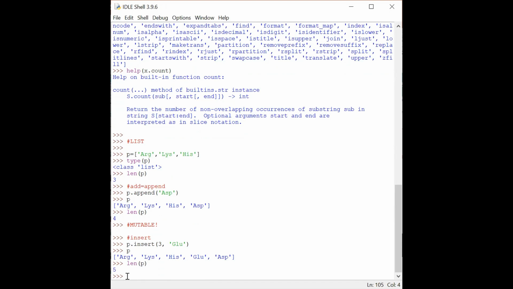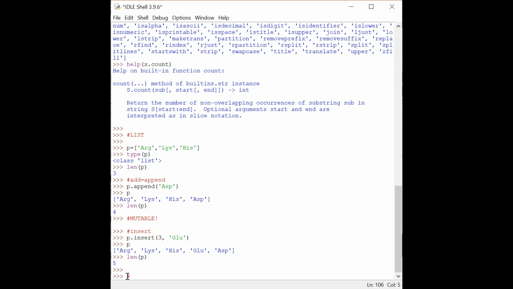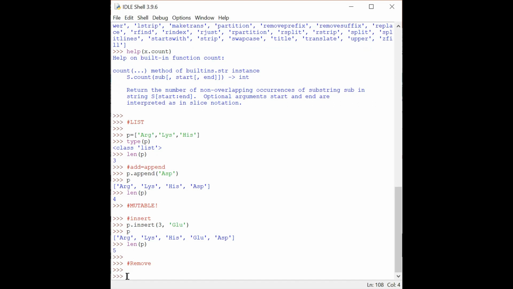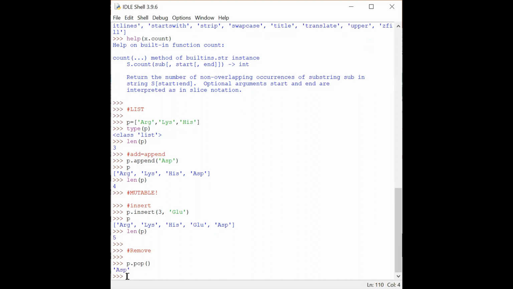I want to delete the two negatively polar amino acids. I don't want them in the list. So how can I do that to remove? All right, so the first function you can use is pop. In the list, pop removes the last item or index. So if I say in the list P, I want you to pop, and I did not write anything, it will delete asp, which is the last amino acid.